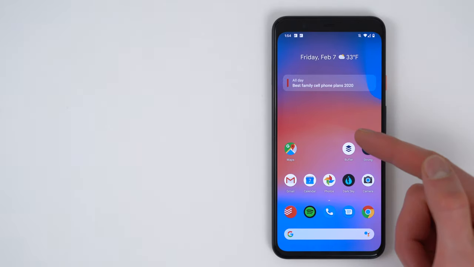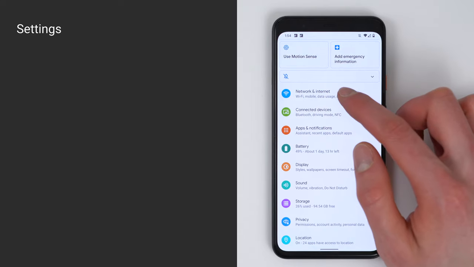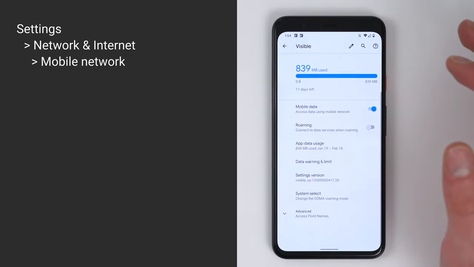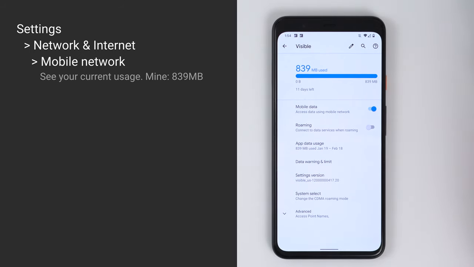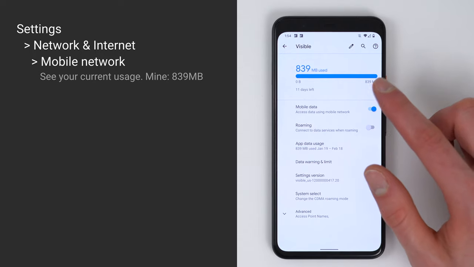To check your data usage on Android, head on over to the Settings application, go to Network and Internet, tap on Mobile Network towards the top, and then here, right up top, you can see your data usage. Now, this is for your current billing period, whether that's 30 days or every month. You can see mine is 839 megabytes.